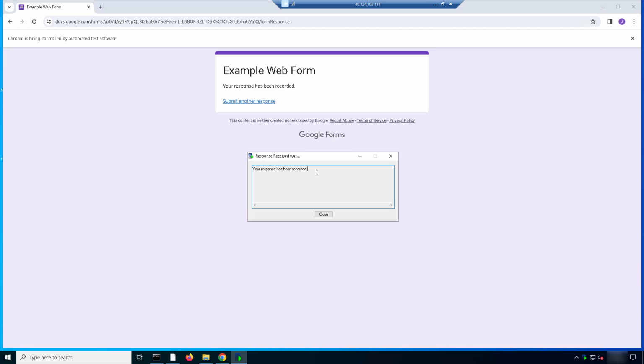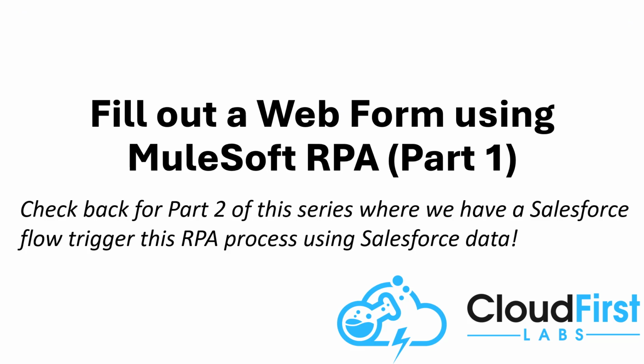So an invocable version of this would be able to see in the activity parameters on the output, they'd be able to see this value. So that is how you fill out a web form using MuleSoft RPA.